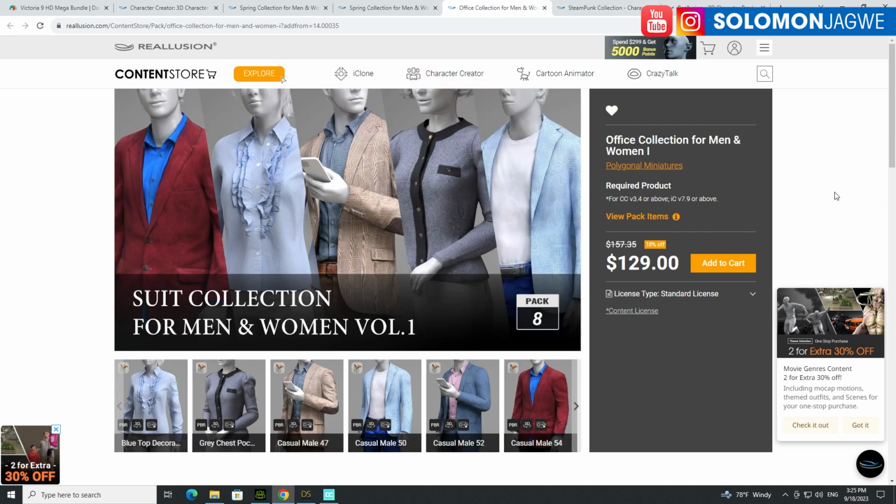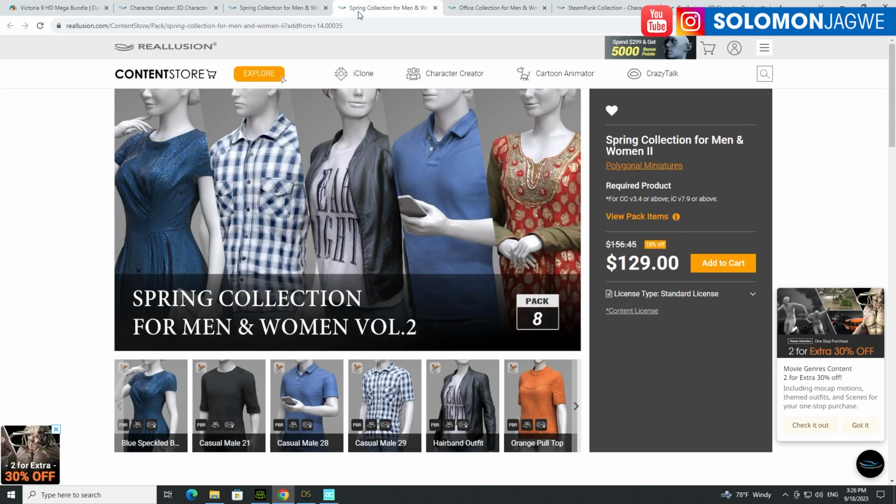The good thing about this collection right here is it's already prepared for use with Character Creator 4 models. So you don't even have to worry about interpenetrations and all that now. If there are some interpenetrations, you can always just paint them out with the brush tool and smooth it out. But overall, it works really well. And I love this collection.